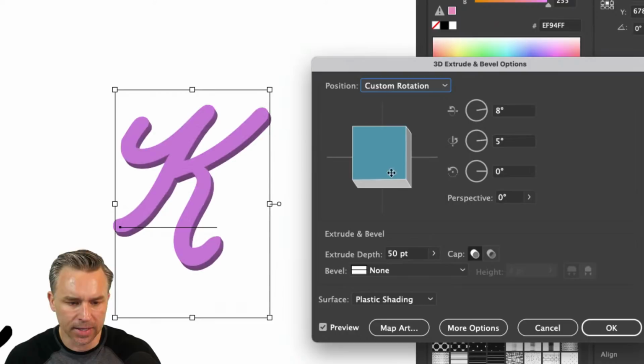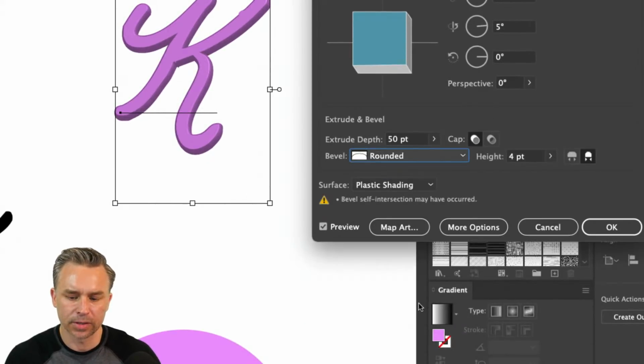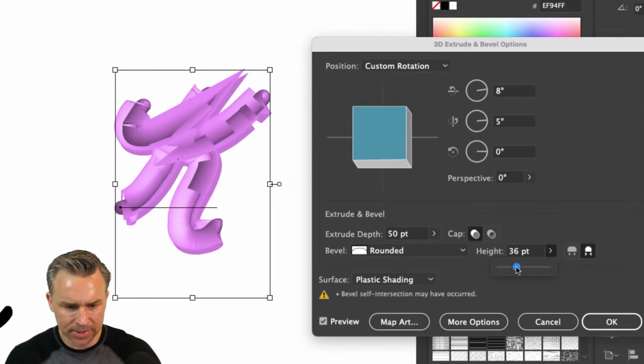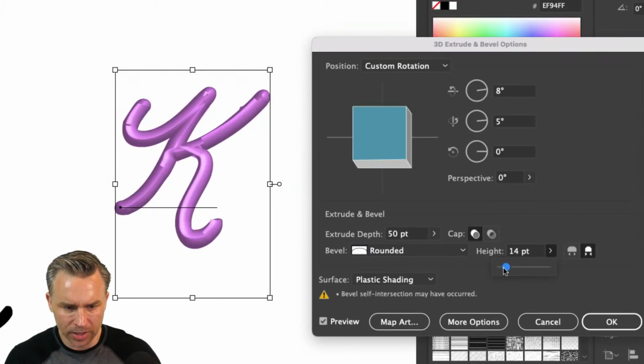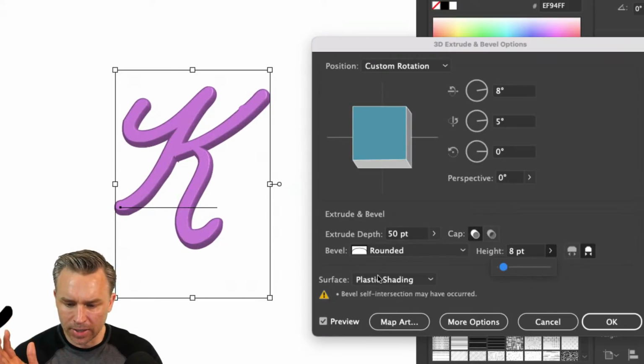We can give it that angle, but what we want to do is jump in with the bevel and make it rounded. So now we're starting to get those highlights that we like, okay? From here, we'll take the height. Ooh, hello, not too much. Those start conflicting. Interesting. Fascinating. Okay, so this is more along the lines of what I like.